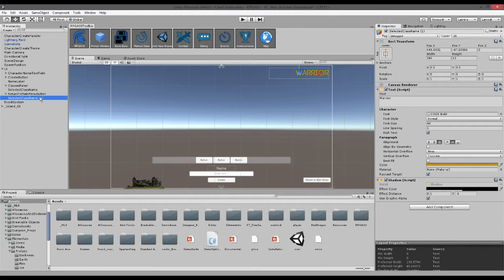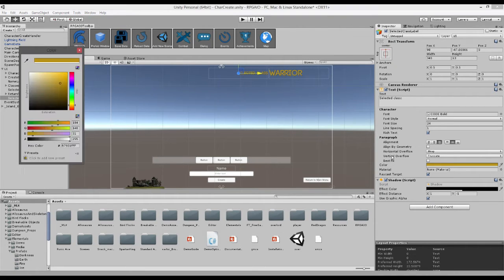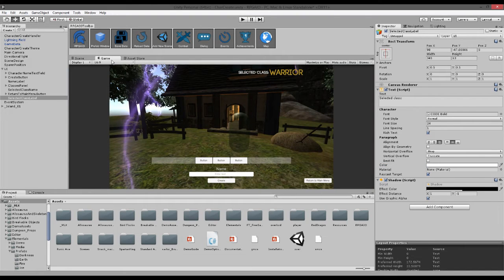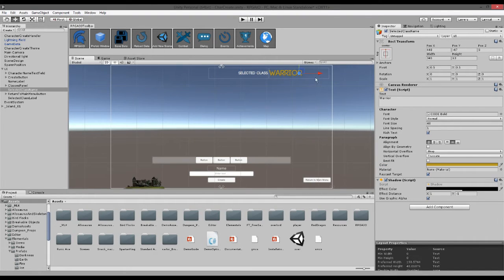And maybe we want a little label. So we're just going to add a new UI component here. Make the text size a bit smaller, and we'll say selected class. Actually, we need this to be left aligned, sorry. So like that. Maybe this should be white. So like so. And we can maybe move this slightly. Okay.